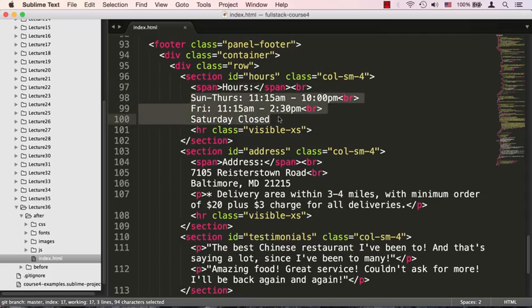Now, we're going to anticipate that it's going to stack under when it gets to be smaller than the small size and the extra small size, and therefore we want some kind of other visual distinction between these sections other than just some spaces. So we're going to place a horizontal rule right here, the HR tag, and we're going to give it a class visible-xs, which means this HR is only going to show up when the screen size is extra small. And if the screen size is any bigger than that, this HR is not even going to show up. So we're good to go here.